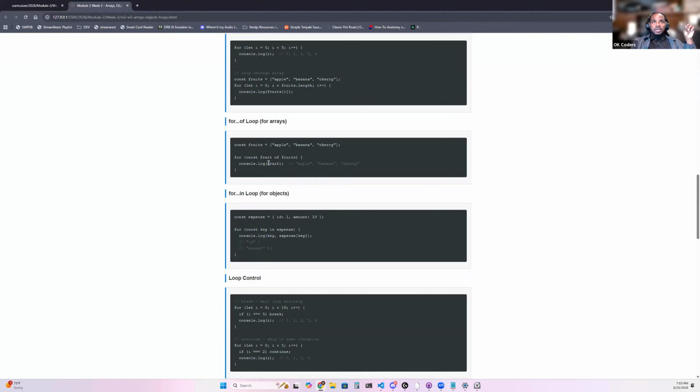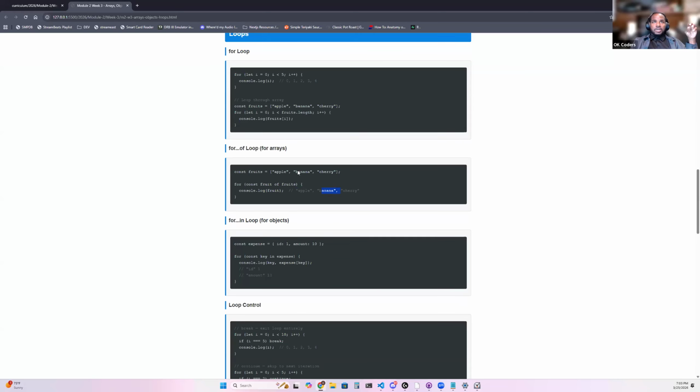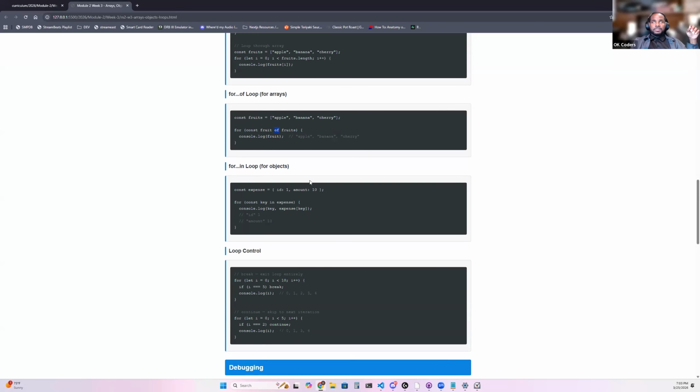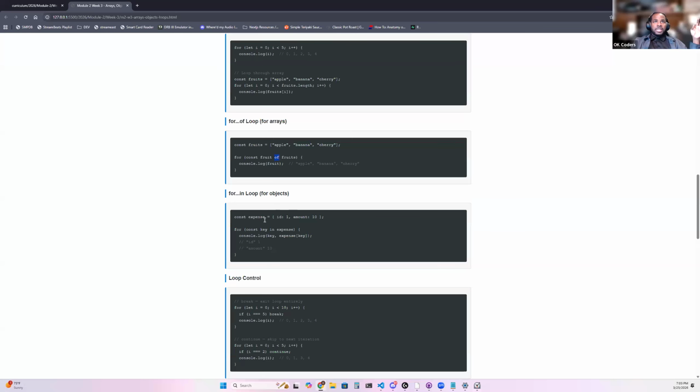So it's console.log(fruit). When we're at the 0 index, it's going to return apple. And then at the next item, it's going to return banana. And at the next item, it's going to return cherry. So the keyword of is typically reserved for arrays. And then for objects, you'll see the in. So on the next one, you'll see the in.